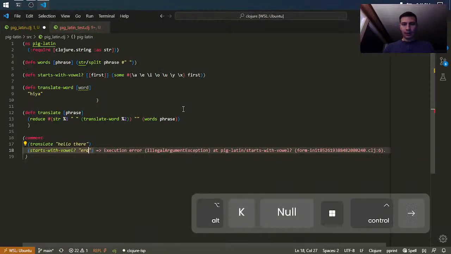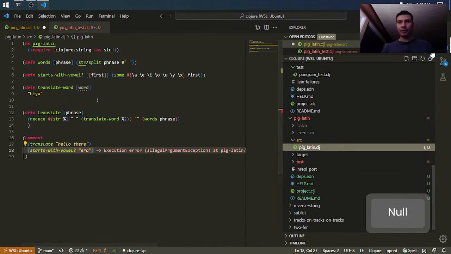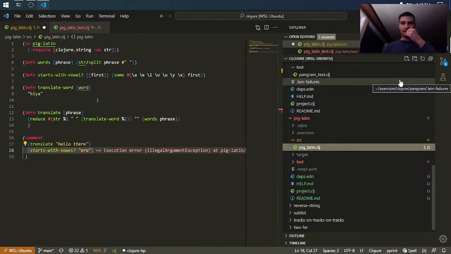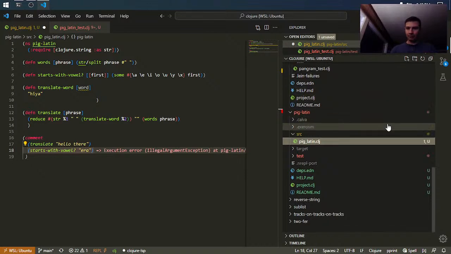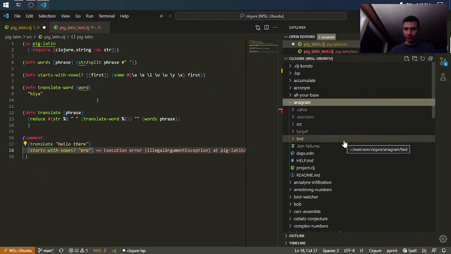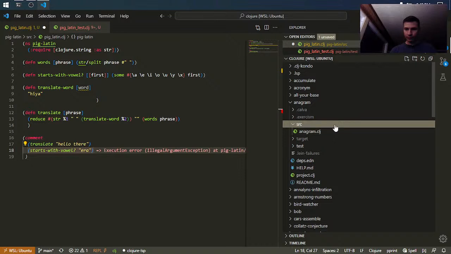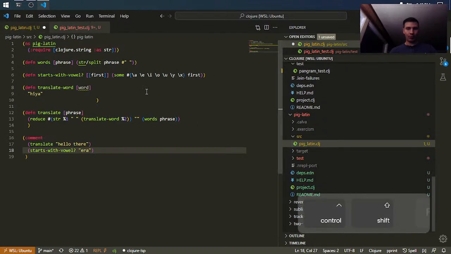I know that I had another exercise that I did where I used something of this sort. Anagram. Let's do this. So I'll search for when I used some.